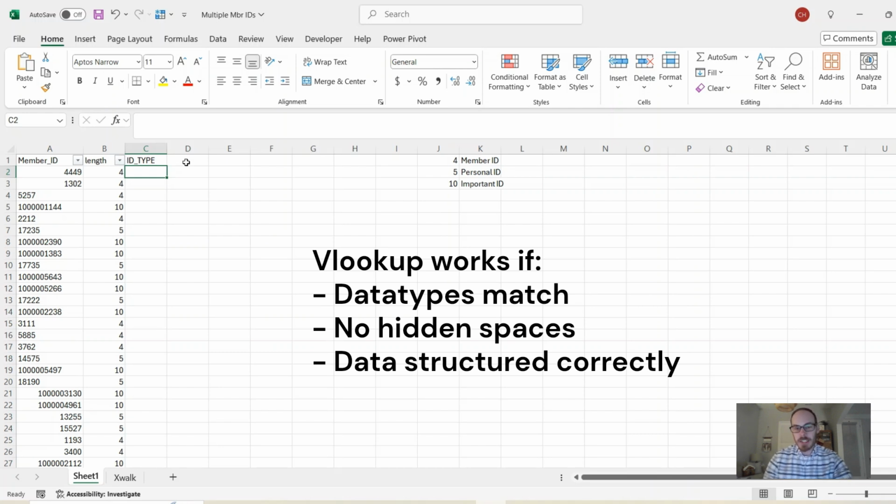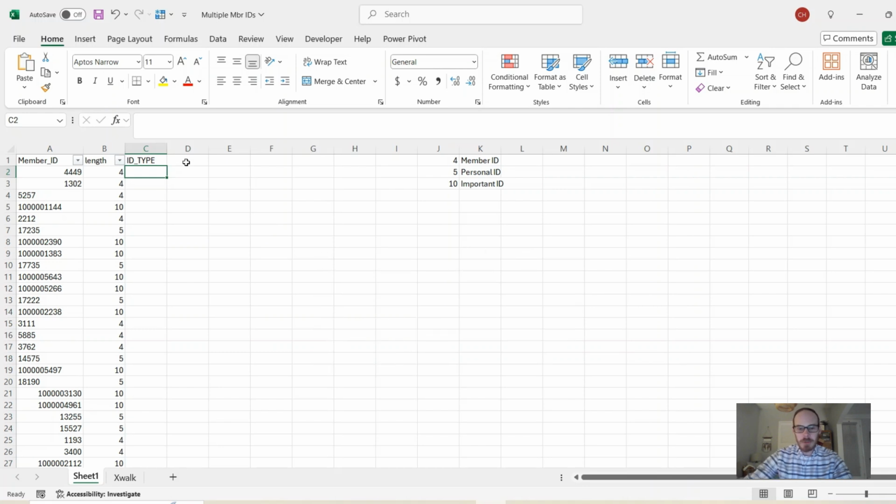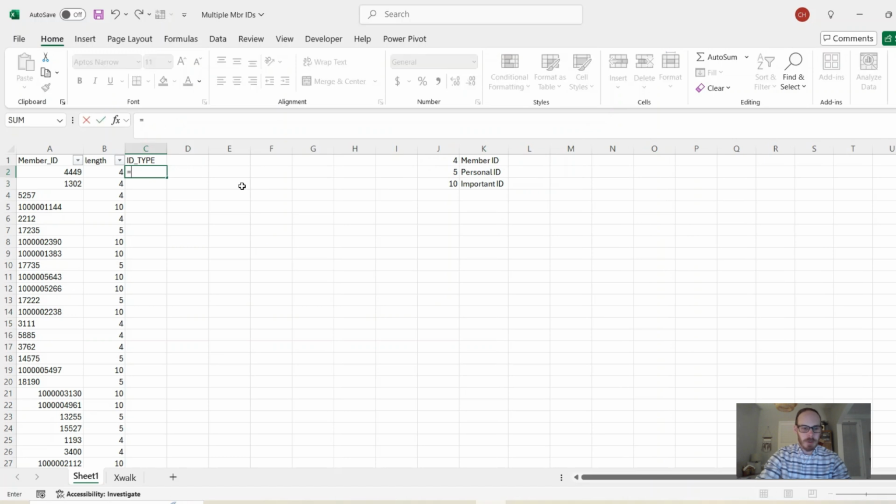Also, your data needs to be structured correctly. And you'll see what I mean when I say this. I want the field that I'm looking up to be on the left, and the corresponding value that I'm trying to gather from it needs to be on the right. So hopefully this will make more sense when I do it. So I want to put those descriptors next to these ID types. So I'm going to use a VLOOKUP, and I want to look up this number in this cell range.